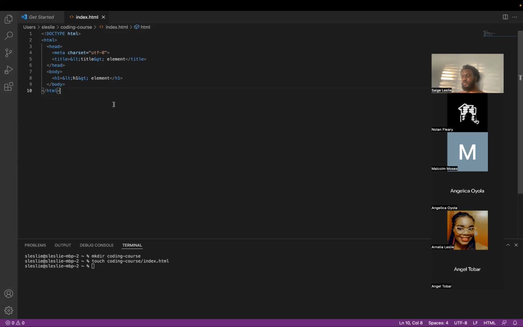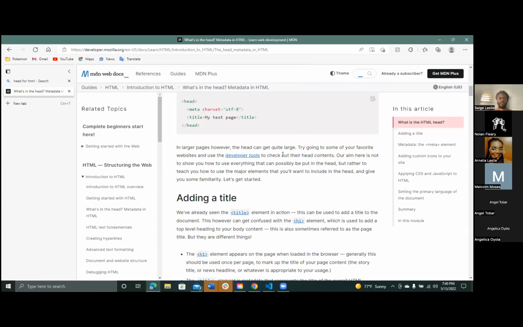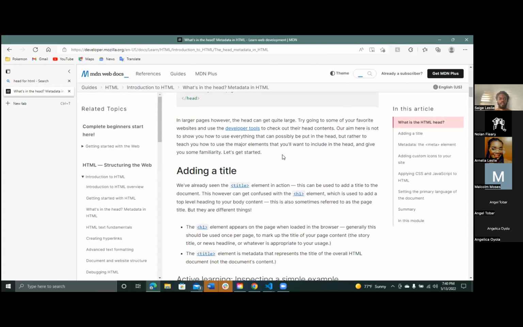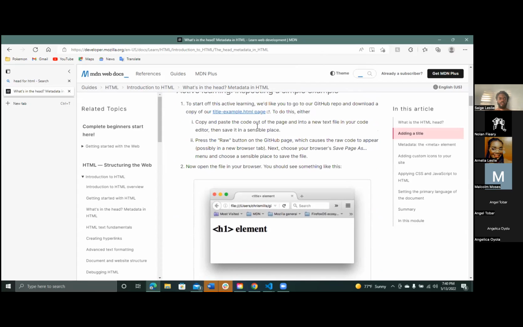Also, I was a little lost. I couldn't. Can you show me where I'm to navigate this? Okay. Scroll past to adding a title. All right, right there in active learning. Click that. Title example, HTML page. Yeah, click it.